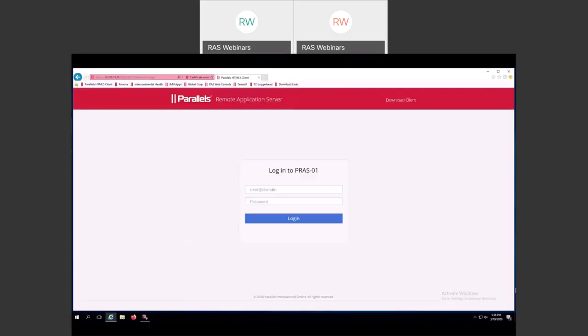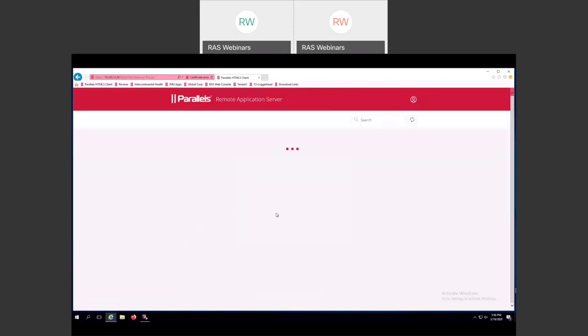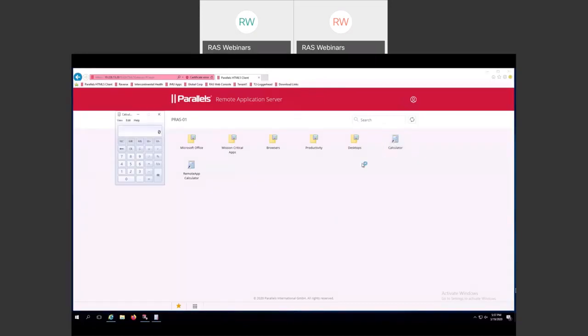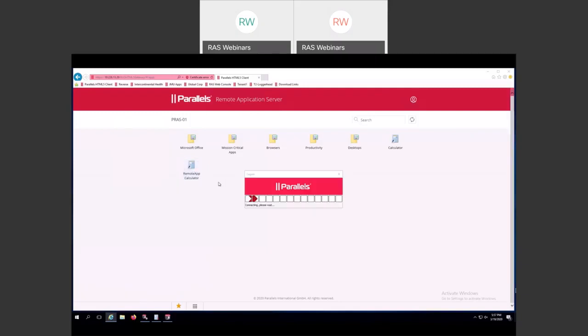Okay, so with that, let's go ahead and log in like an end user. Just go into the admin, the web interface, and I'll log in. Okay, and you can see the two apps, the remote app calculator and the calculator. So if I just double click on the regular calculator, and there we go, calculator. You can see, and it's got the Parallels logo on it. And now go to remote app calculator. And we can see the difference.